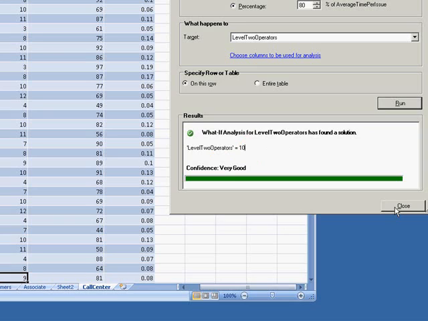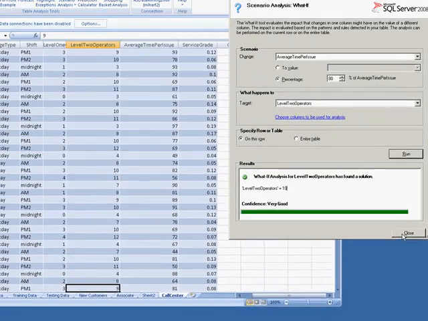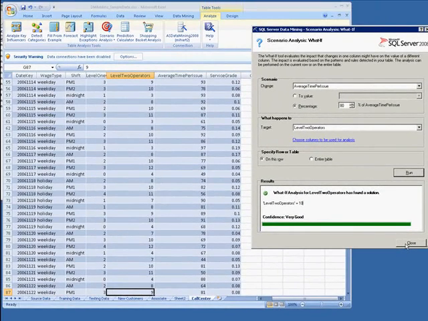Current average time per issue cannot be used to predict whether the change will result in a need for more or less operators. Other factors in the data also contribute to the what-if results, illustrating the importance of using data mining to guide your business decisions.